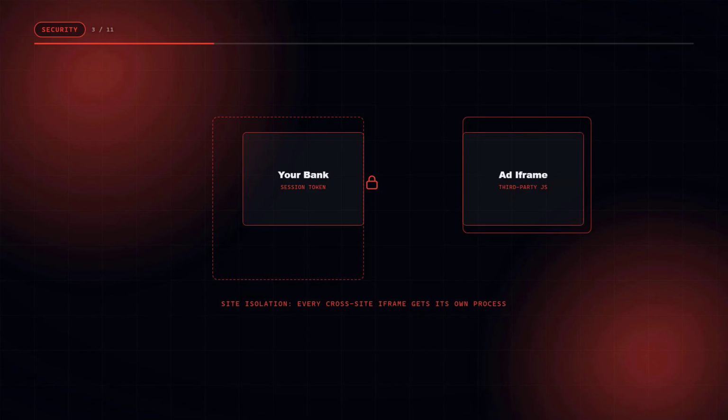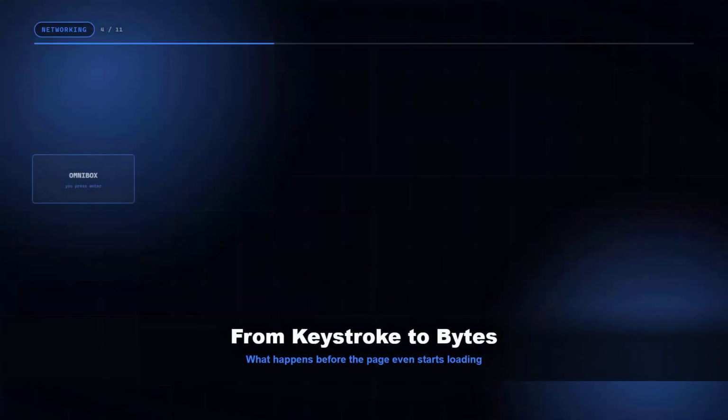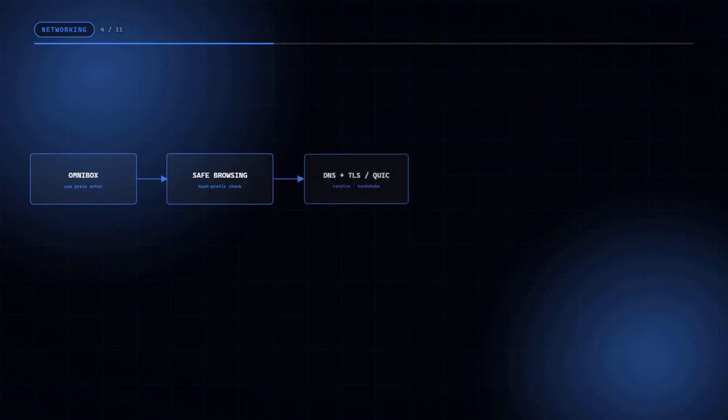Press enter, and the browser process first checks the URL against a locally cached set of safe browsing hash prefixes, so a known malicious site can be blocked before Chrome requests a single byte from it. Then comes DNS resolution, a TLS handshake, and increasingly, if the server supports it, QUIC, a transport Chrome helped pioneer that runs over UDP instead of TCP specifically to avoid one slow packet stalling every other request on the connection.